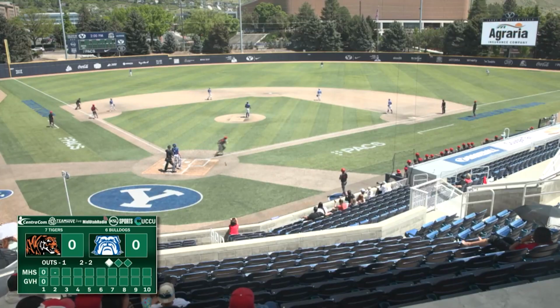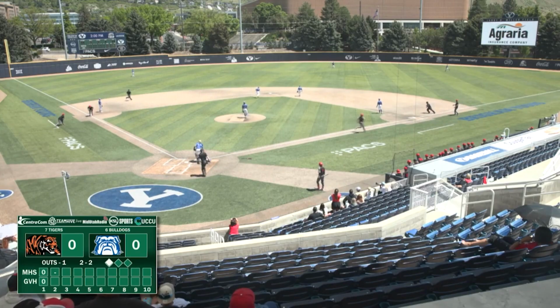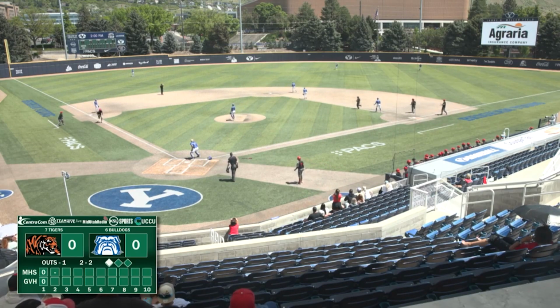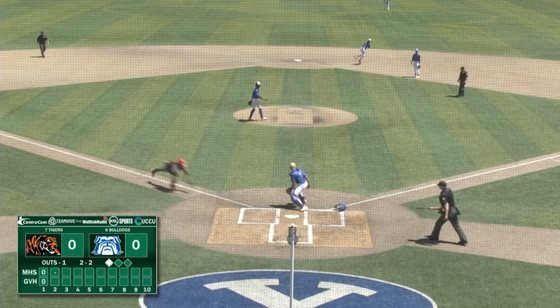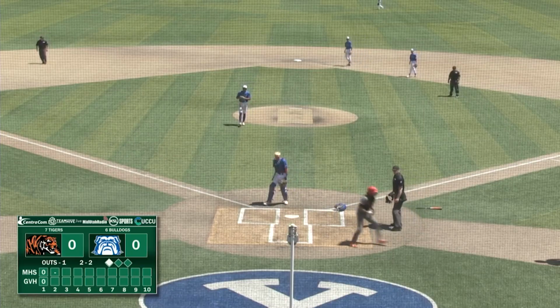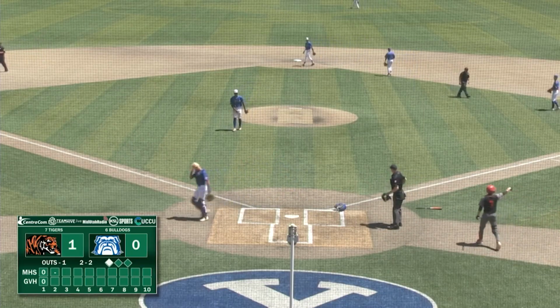Next pitch, that's driven into center field. That should score the run. Peyton Sanders, he's not going to try it too much. He's had a bad wing all year long. Well, that's just a good piece of hitting right there.